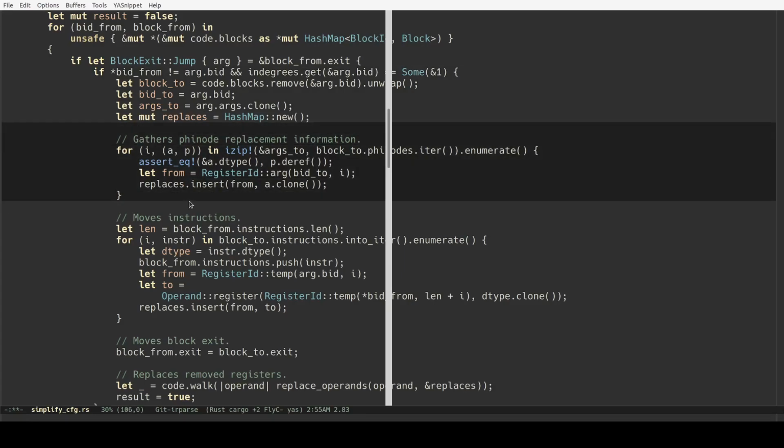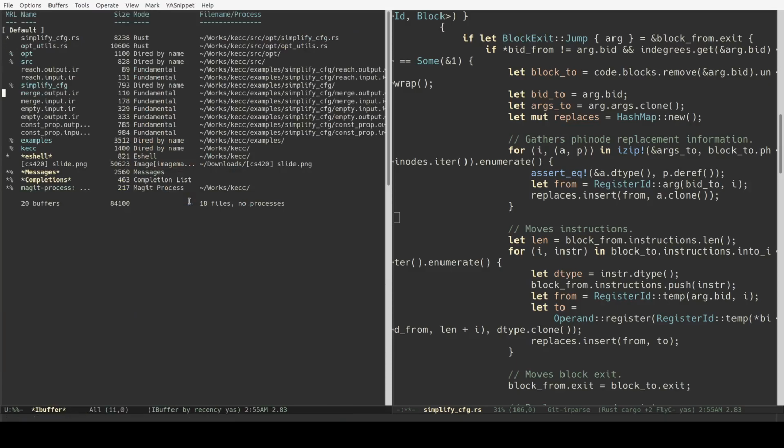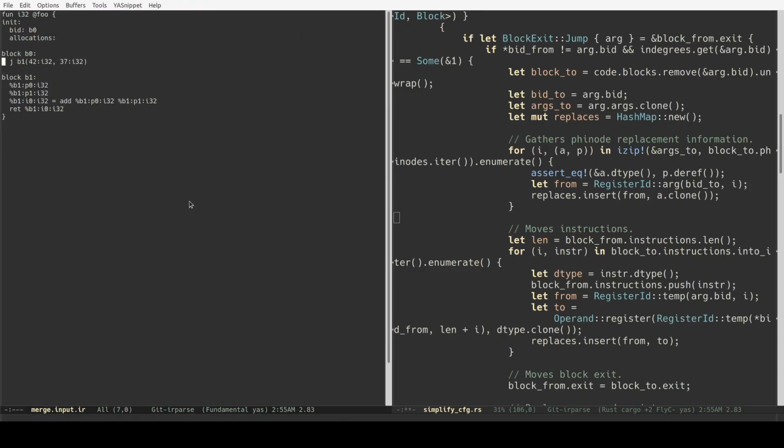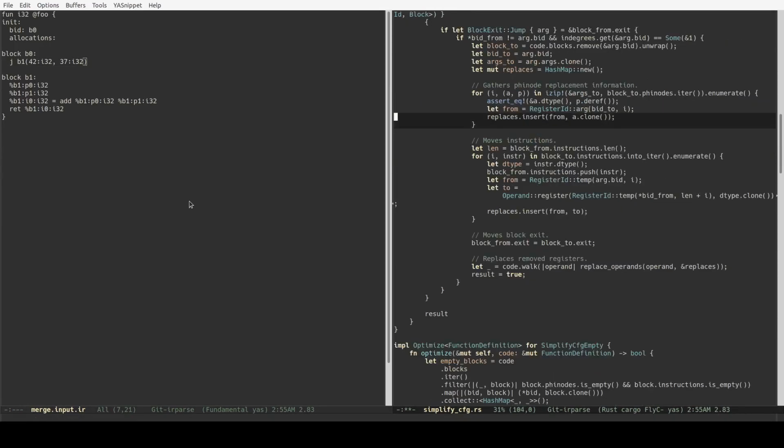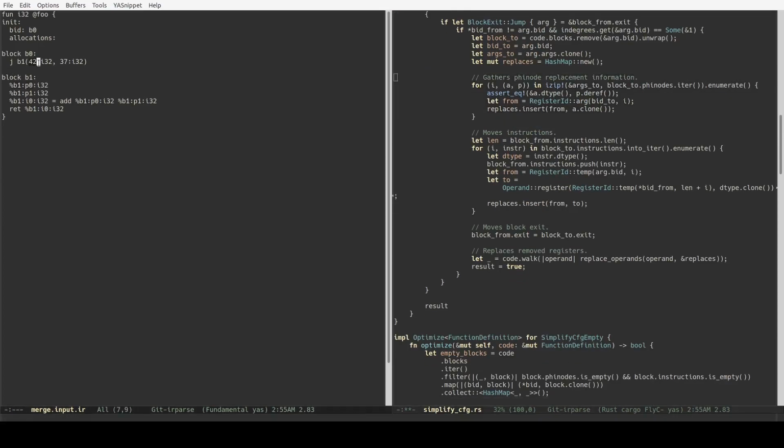Recall from the merge example that we need to replace these final registers with these final arguments. So we need to gather such replacement information. For example, B1's P0 should be replaced with 42, and B1's P1 should be replaced with 37. And we move the instructions of B1 to B0.